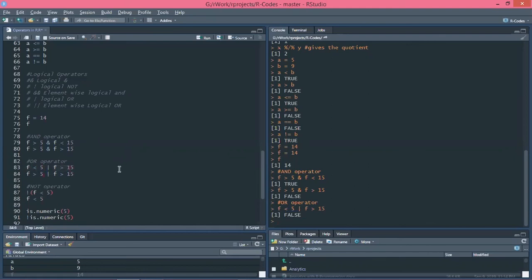Next is f greater than 5 or f greater than 15. Now in this condition it should be true. So how do we know that? Because f is not greater than 15 but it is greater than 5. So this condition returns a true value. How does it do that? Because we are saying either f should be greater than 5 or f should be greater than 15. In our condition f is greater than 5, so the value returned is true. One of the conditions should be true to have the true value here.